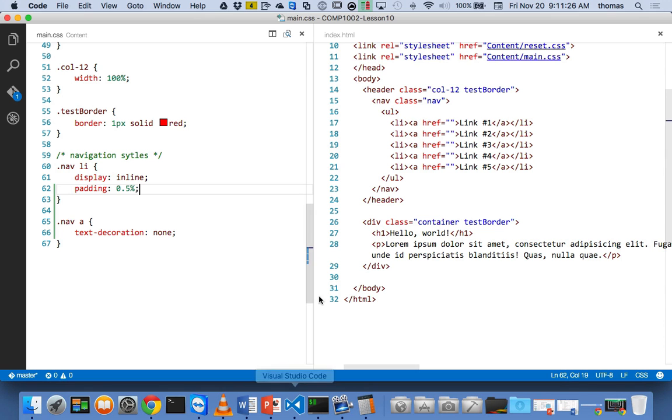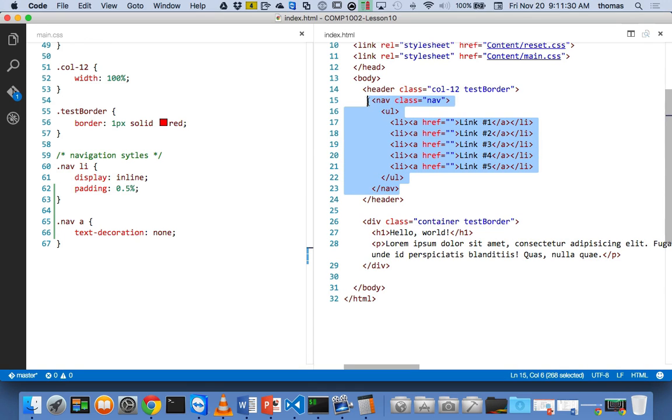Let's go back to this. Here's my nav bar that I'm creating, and I want to push all these list elements to the right. What am I targeting? The UL, the unordered list, the whole list container itself. This piece right here makes it so that everything inside the UL is pushed to the right.